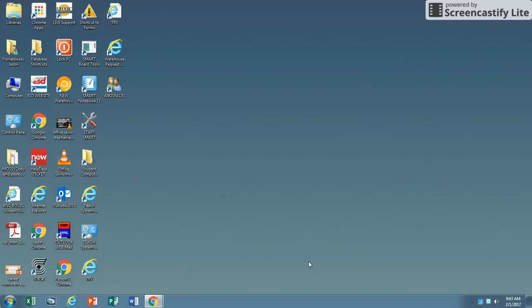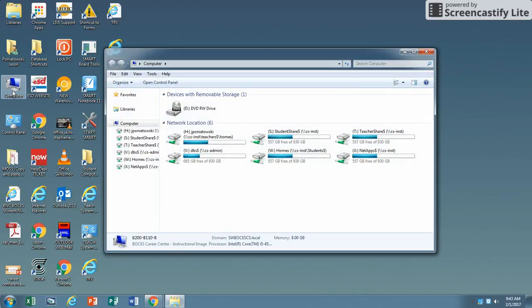All right, ladies and gentlemen, if you turn your attention this way, we're going to be looking at creating our Valentine's Day cards. We're going to use a postcard for this. What we're going to do to begin is open up Computer. From Computer, you're going to navigate to the Student Share.